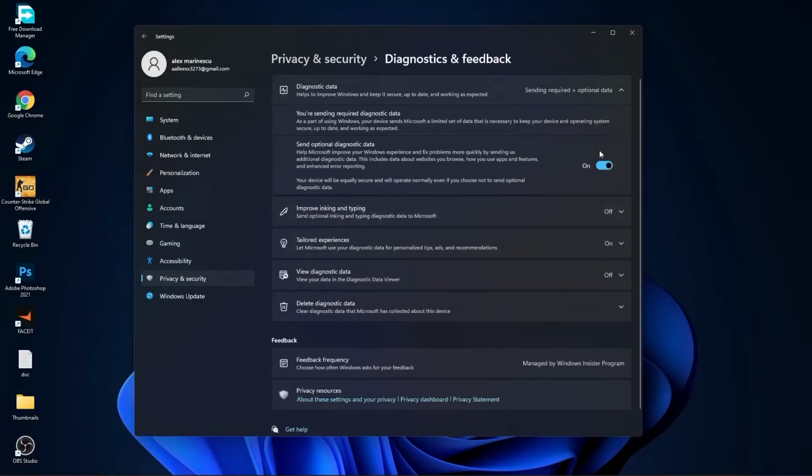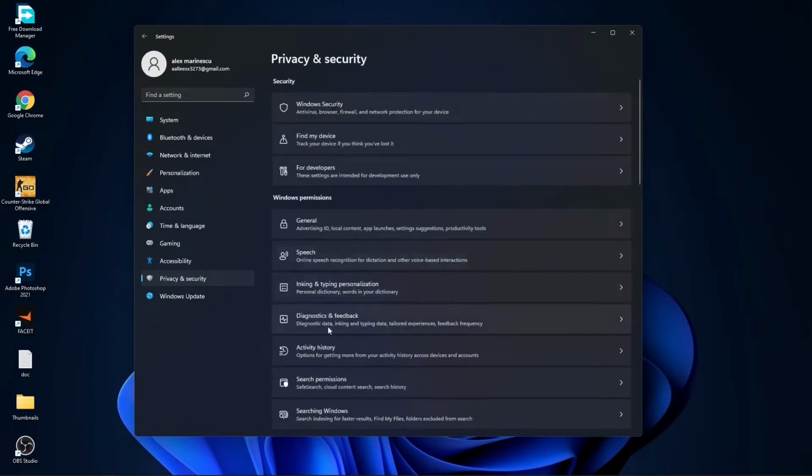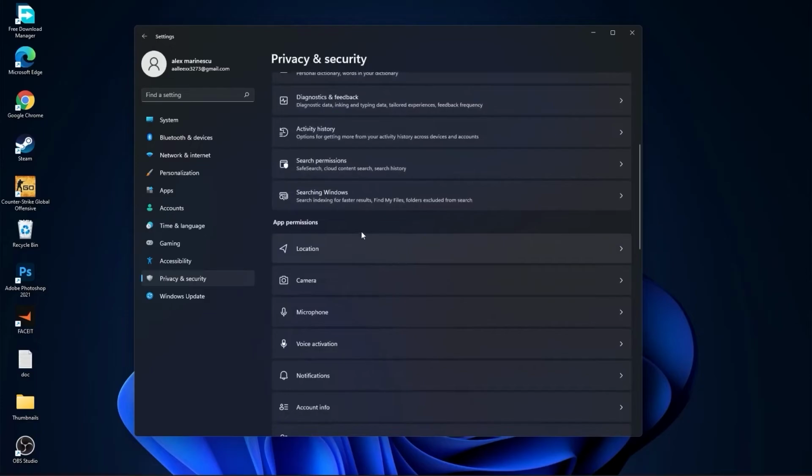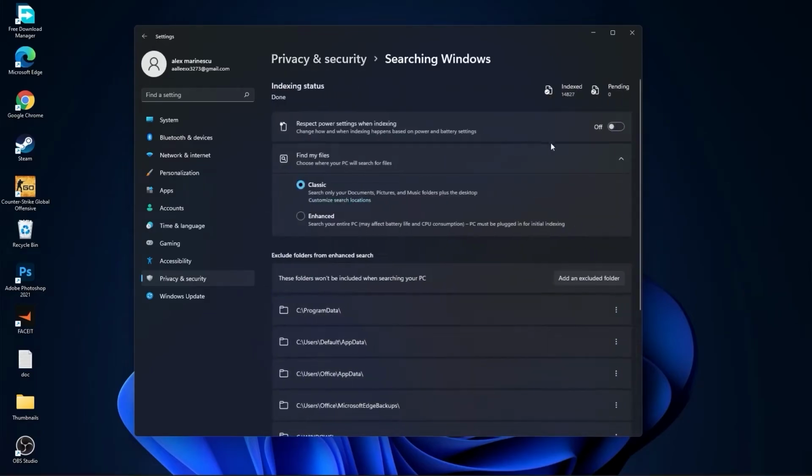Select this to On. Then go back. Go to Activity History. Uncheck this box. Go back. Go to Searching Windows. Here select this to Off. Select Classic. And we are done with the settings.